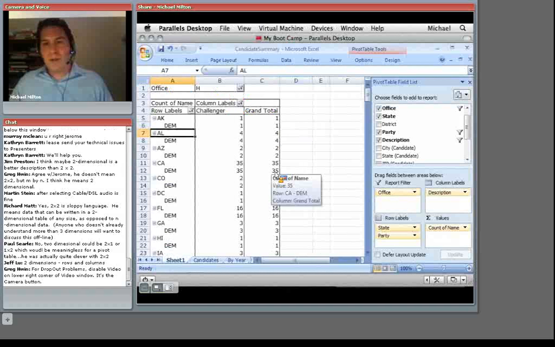If you look right now at this particular pivot table, we have gone really deep into this data. I mean, we have office, state, party, description, and name. We have 5 different dimensions we're using to summarize this data. So once you are using a type of data that you're really familiar with, pivot tables are wonderful because you can just go crazy mixing and matching to explore the data.